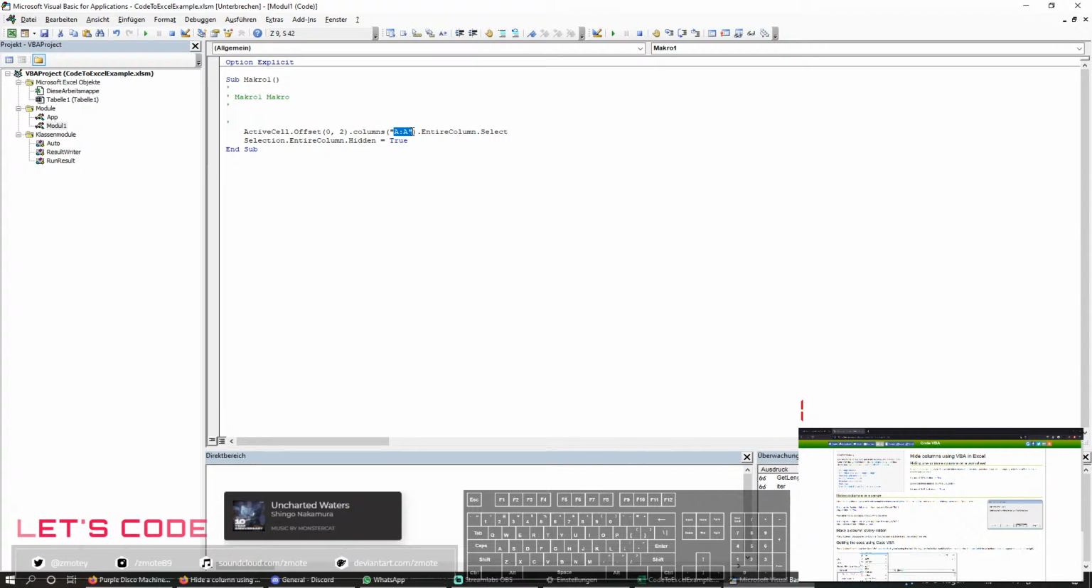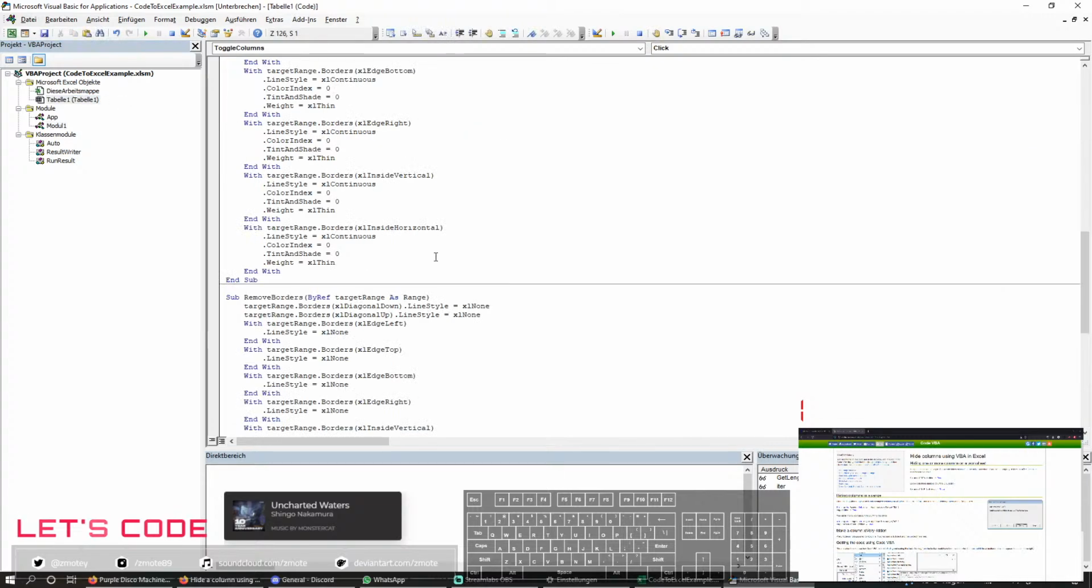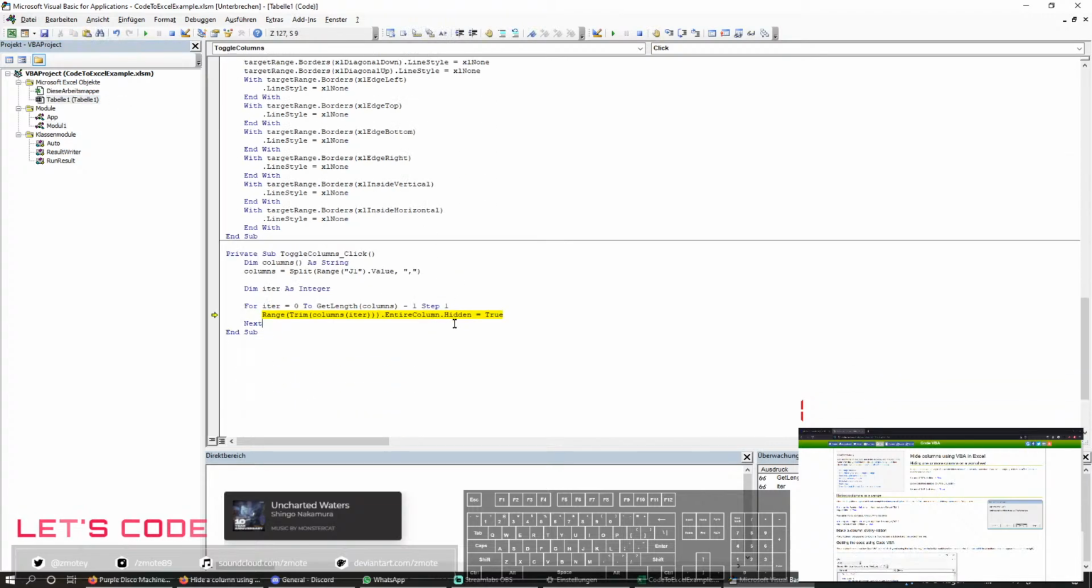Does it have to be like A to A? Oh, maybe. Shit. Then I have to change my code, of course. Like here. That shouldn't be too hard to fix.